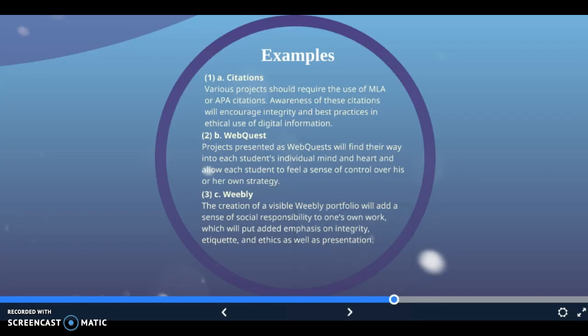Various projects should require the use of MLA or APA citations. Awareness of these citations will encourage integrity and the best practices and ethical use of digital information. In our web quest, projects presented as web quests will find their way into each student's individual mind and heart and allow each student to feel a sense of control over his or her own strategy.